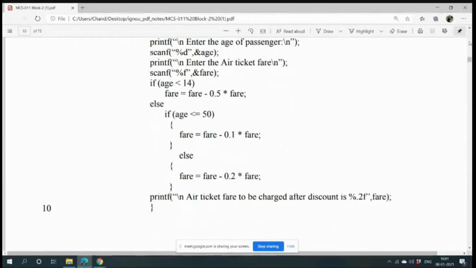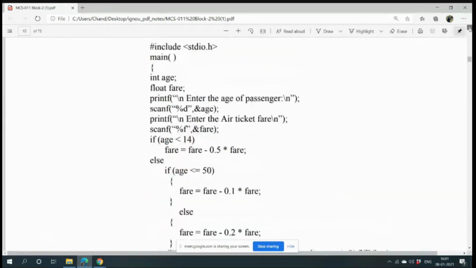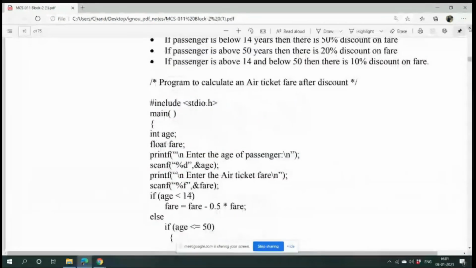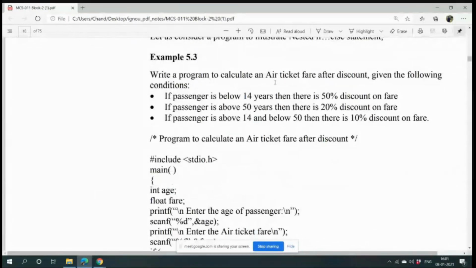So tell me, what is the program? Everyone look at the program carefully. What the program is asking for. See the program. Write a program to calculate an air ticket fare after discount, given the following conditions. If passenger is below 14 years, then there will be 50% discount. If passenger is above 50 years, then there is 20% discount. And if above 14 and below 50, there is a 10% discount on fare.